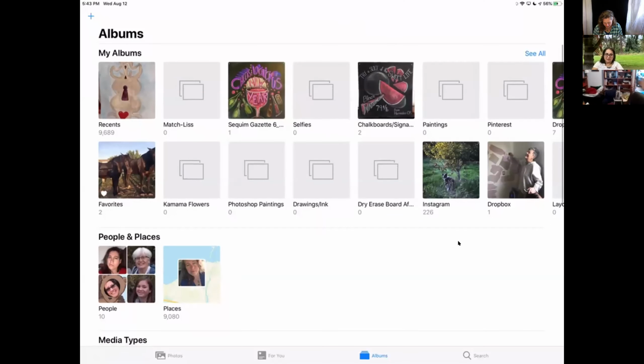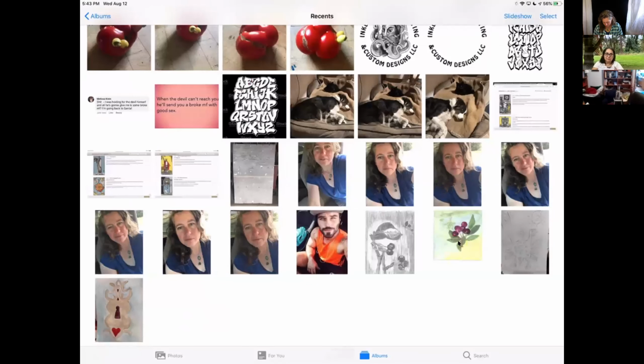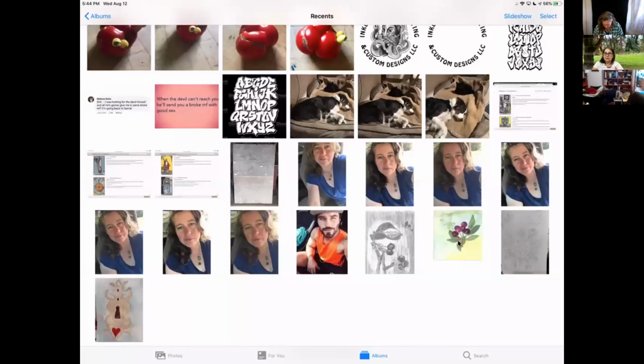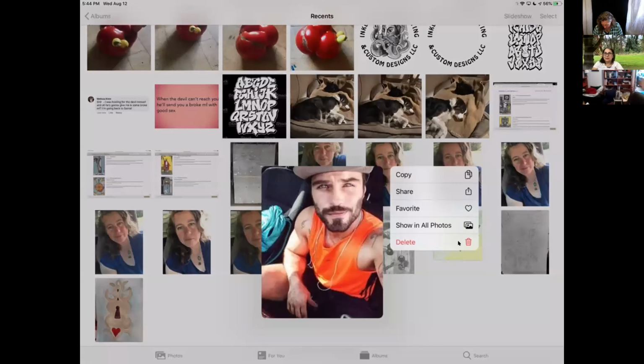So if I go into recents and let's see. Oh, there's something incriminating. Yeah, this guy sent me that picture. Okay, so if I want to share that. Oh, wow. Who the heck is that? I think he's a catfish. I don't think he's real.